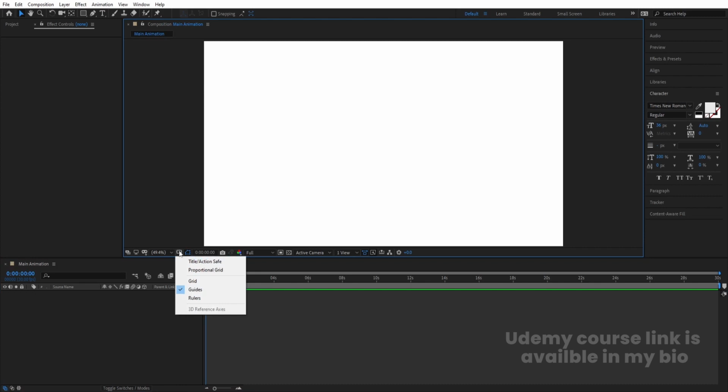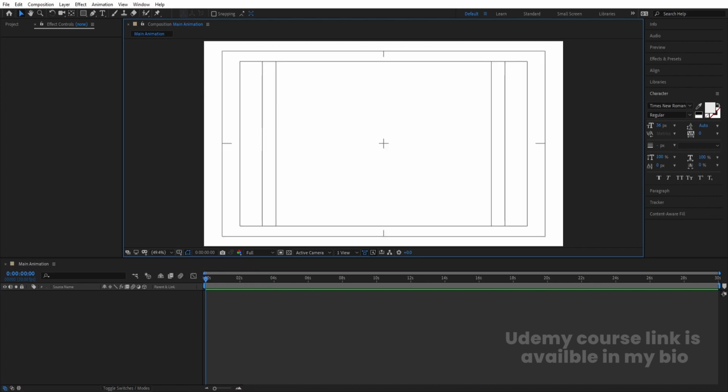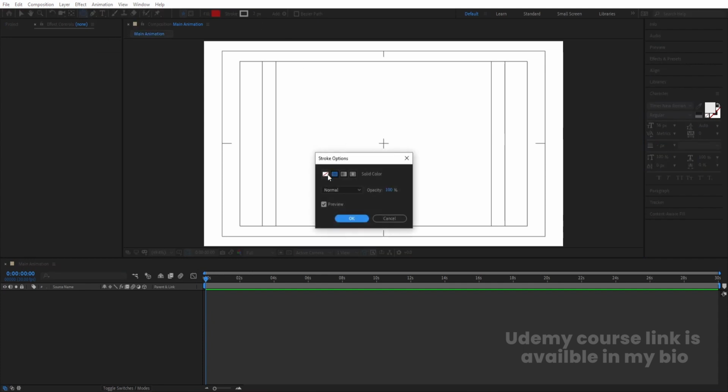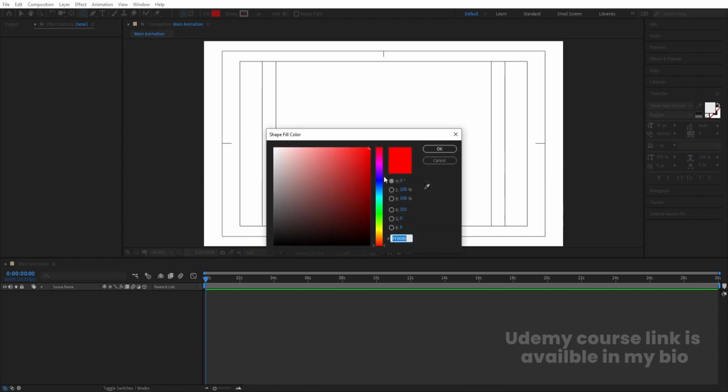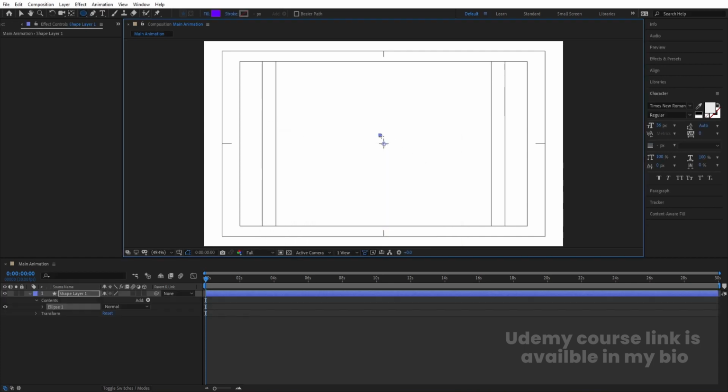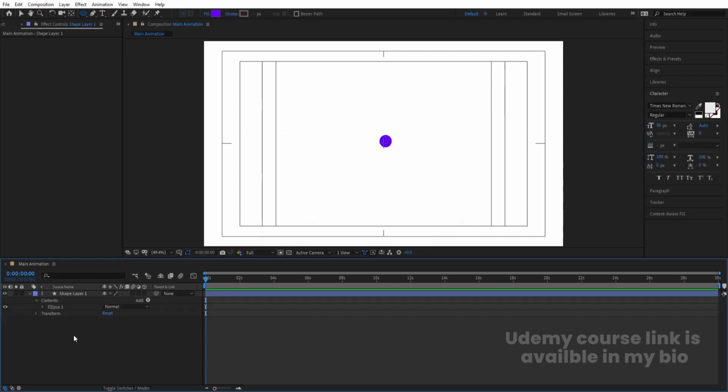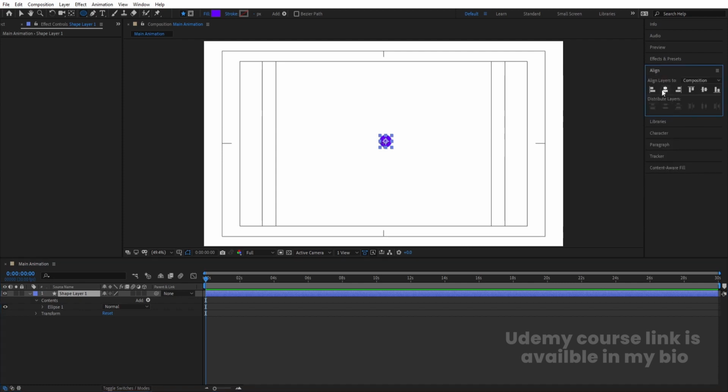Then go to choose grid and guide option and hit on title selection. Now I'm going to select my shape tools and I'm going to select ellipse tool. I don't want any stroke, so I'll delete this stroke like this. And for the fill, you can choose any color you want. Right now I'm going to select this purple and mixture of blue color and simply hit OK. And by holding shift, I'm going to create one ellipse. Now select this shape layer, press Ctrl Alt Home to align that anchor point to the center. Go to the Align tab, align it horizontally and then align it vertically.